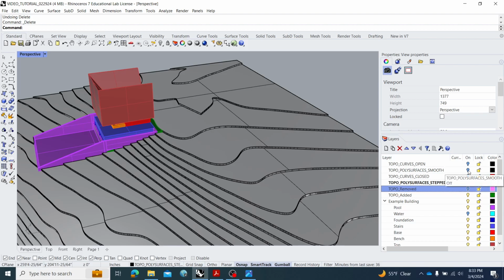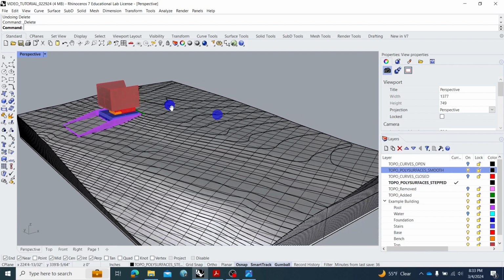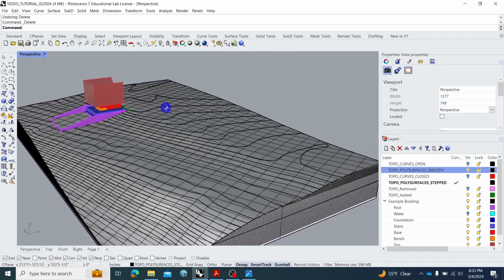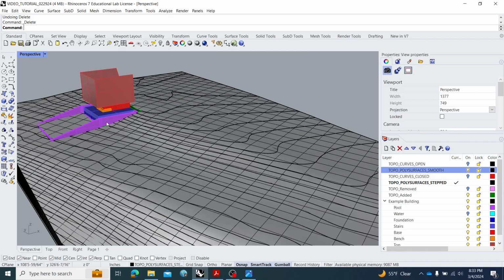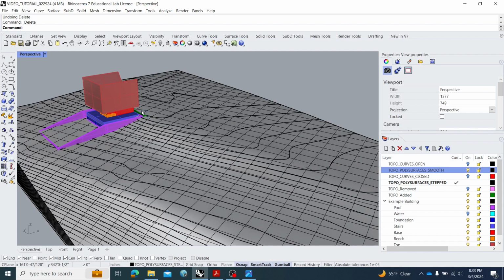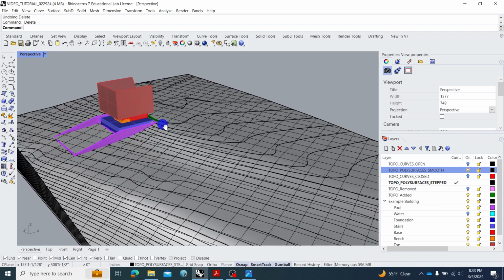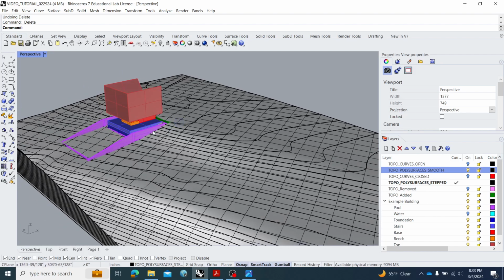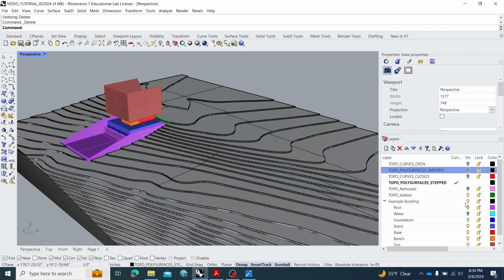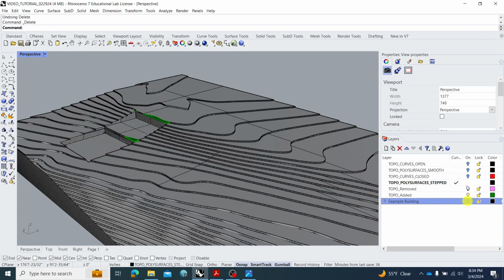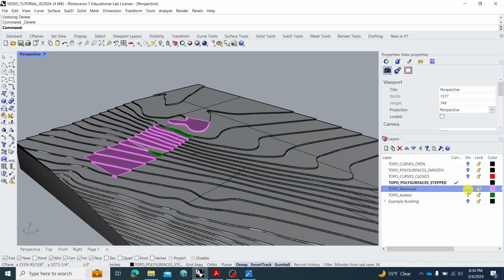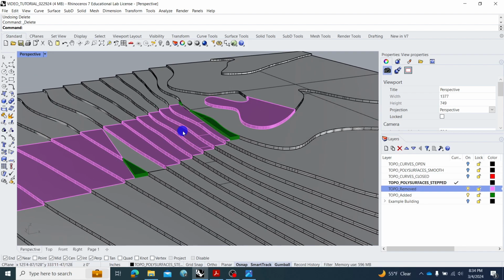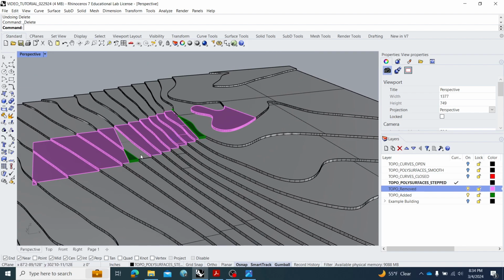We can also turn on our smooth topography, and we can see how that compares to our step topography model. And that is the first step in this assignment, altering or editing our smooth topography model to match our new steps topography model. So first off, I'm just going to turn all of this off, turn off my example building, and just look at the model itself and what we've removed and what we've added.